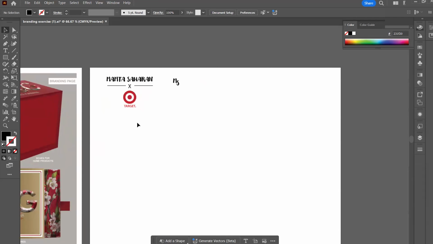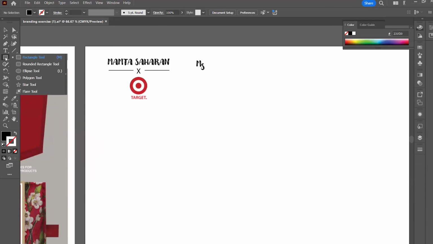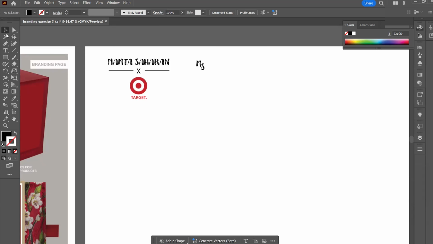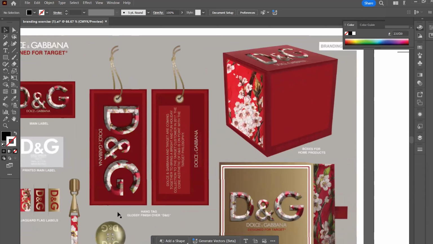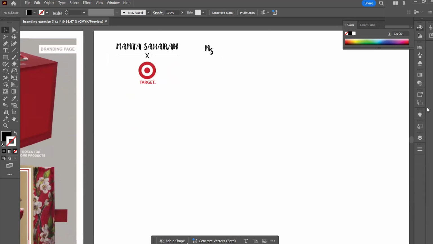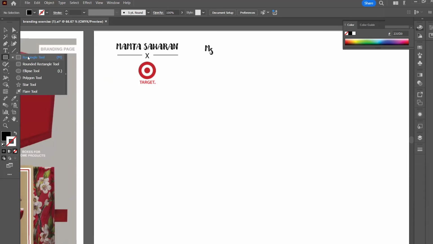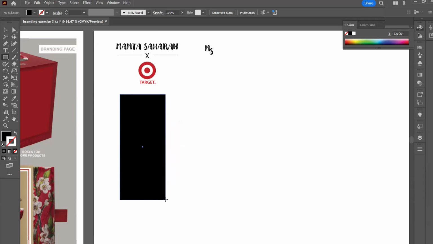First let me take a shape. You can take any shape, like a rectangle or an ellipse. It's just up to you what kind of label you want to create. You can see in this example, they use a rectangle shape. So it's up to you what shape you want. Let me take the rectangle and draw this here.